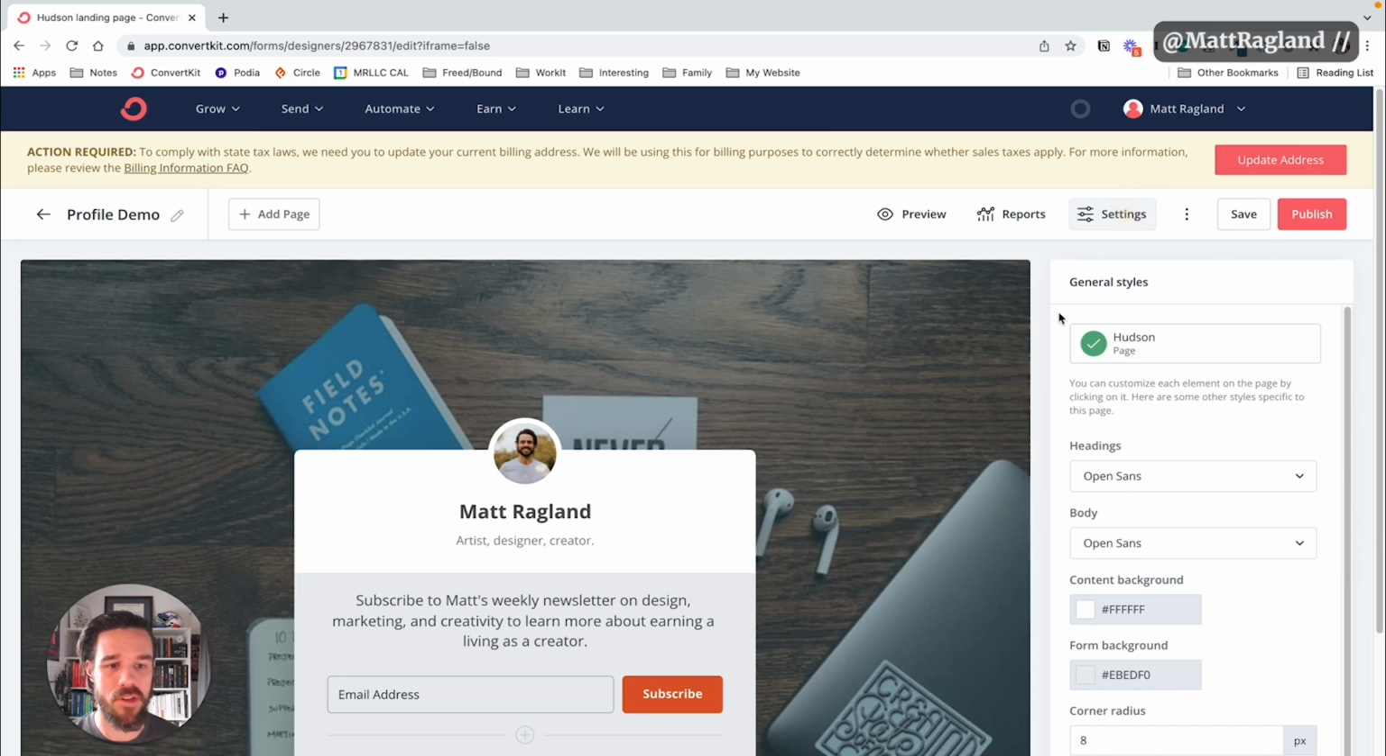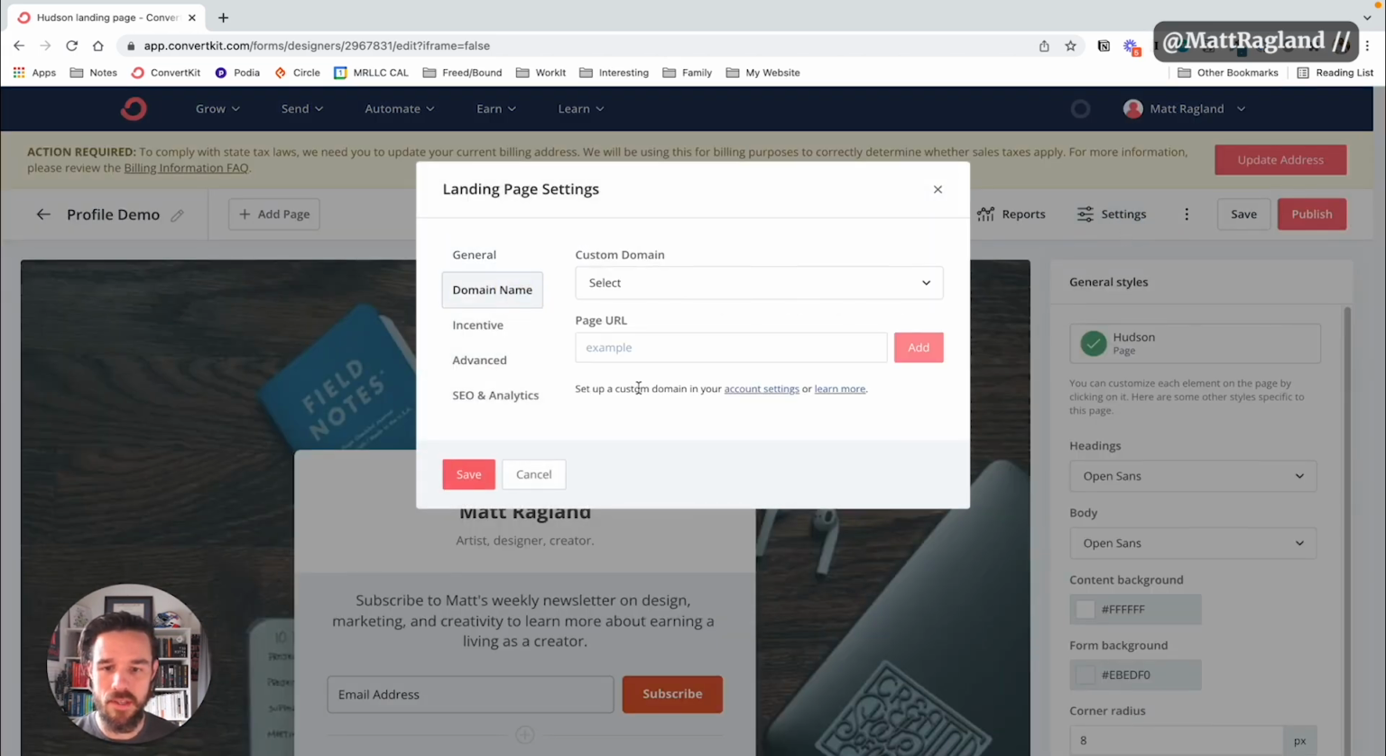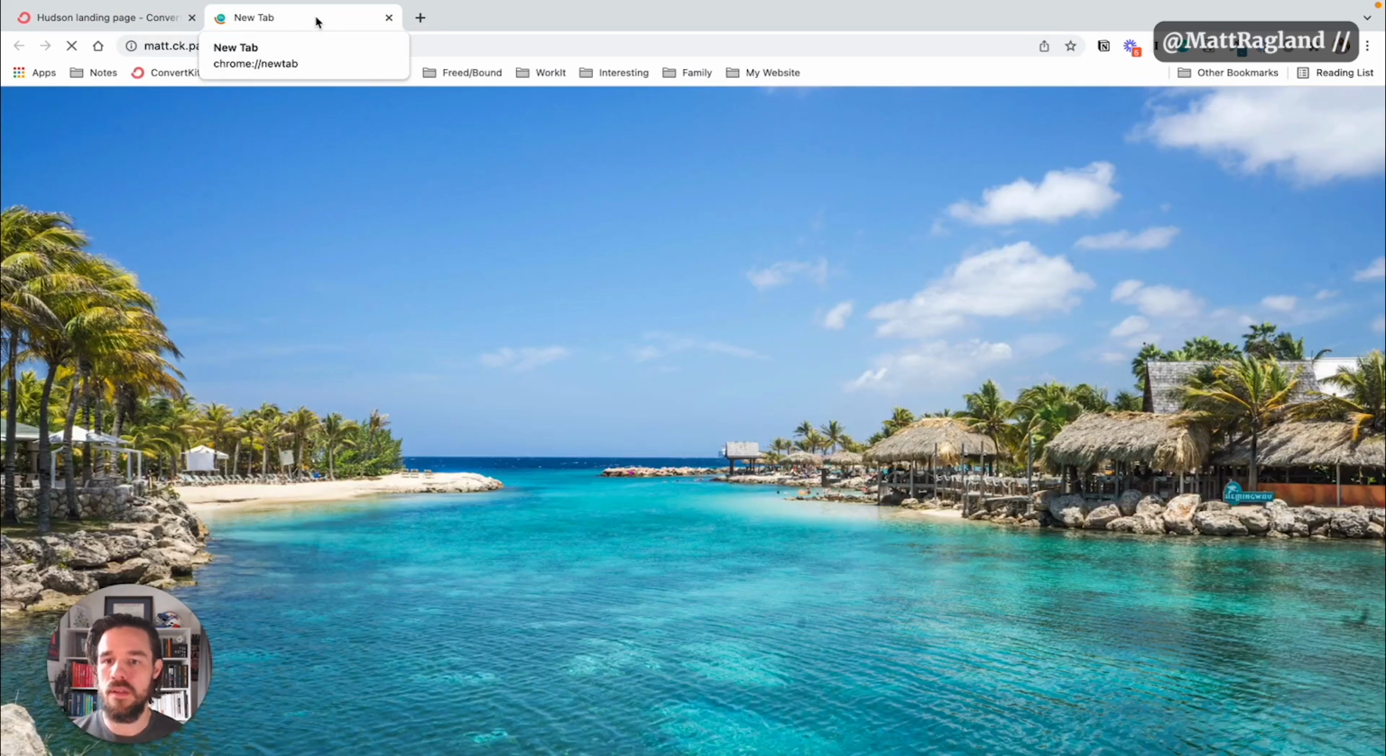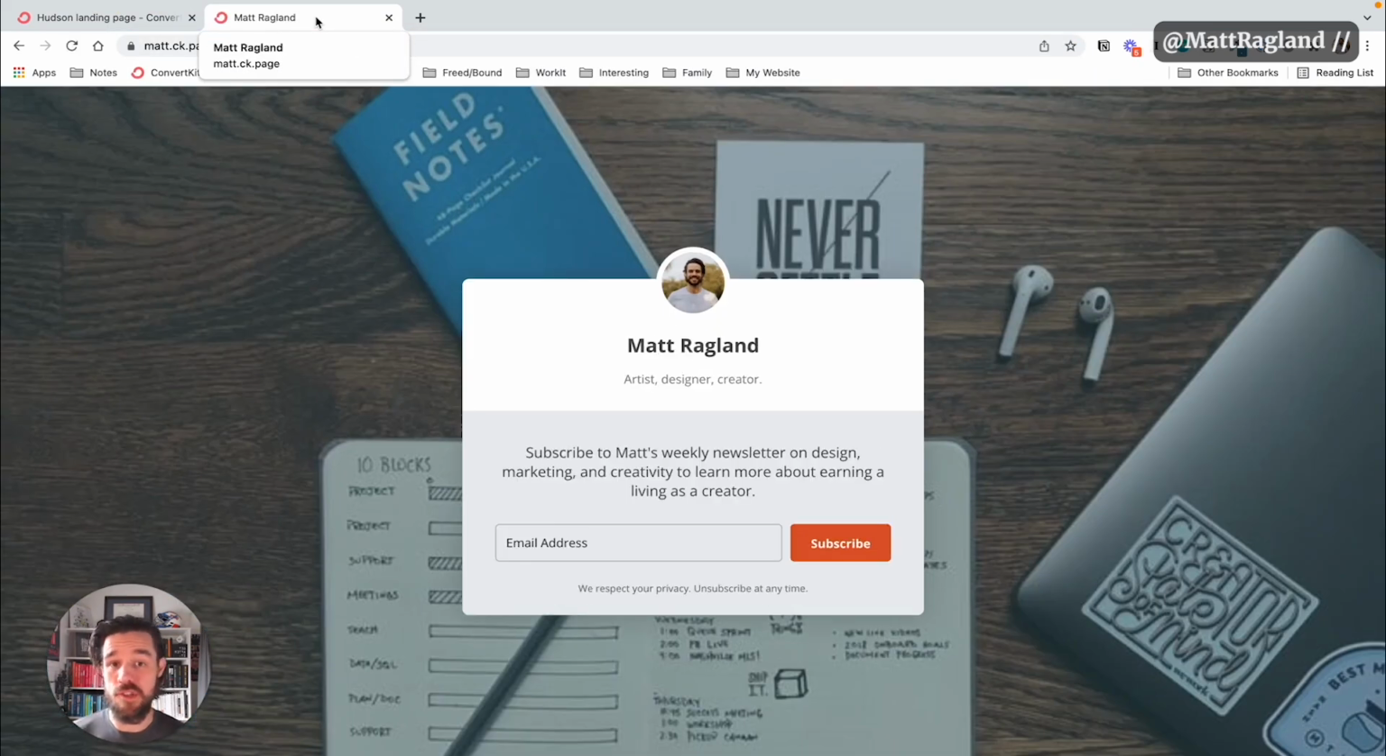I can also come over here to the page settings, click on domain name, select Matt CK page, obviously, and just call this demo. Now I'm not going to worry about that for this example, but it's something you can do. So now if I click on this and I open a new tab, now there is a page that you can set up that you can start to share with people so that they can sign up to your email list. Just like that. Totally for free on ConvertKit.